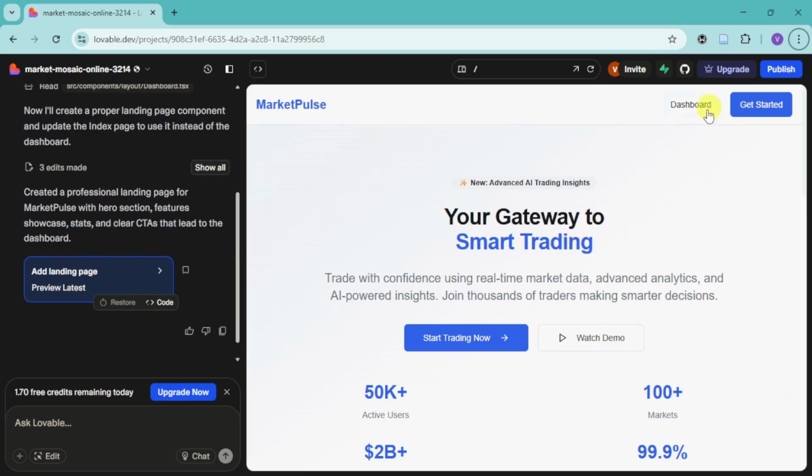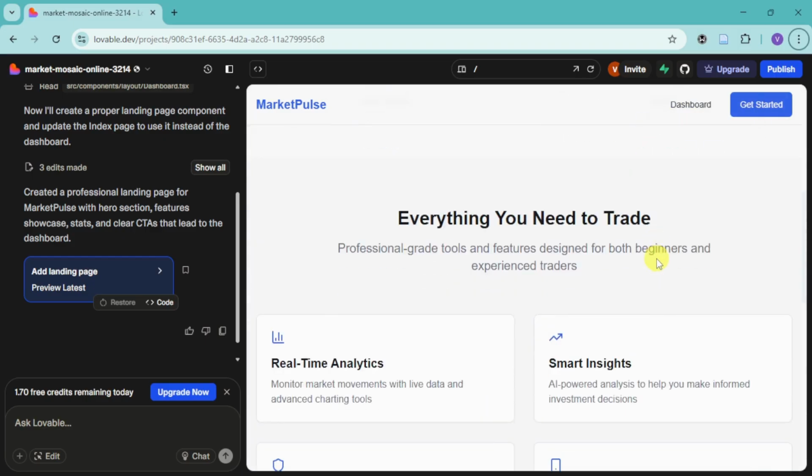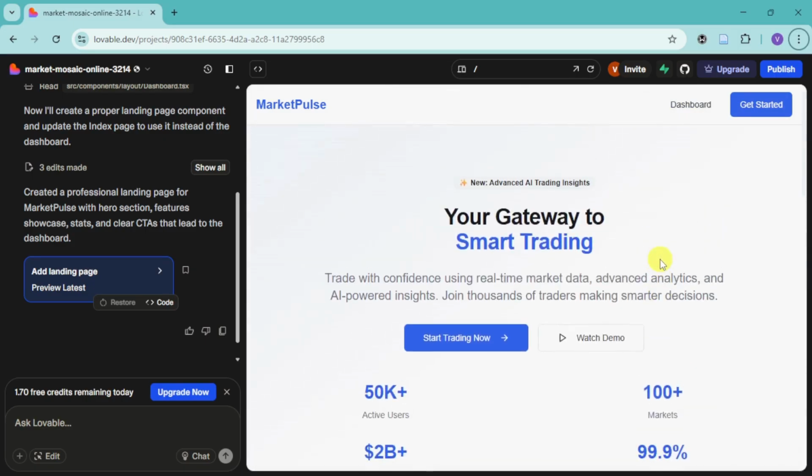In the landing page, we have the dashboard as well as the get started option for this particular landing page that we can actually utilize under this part.